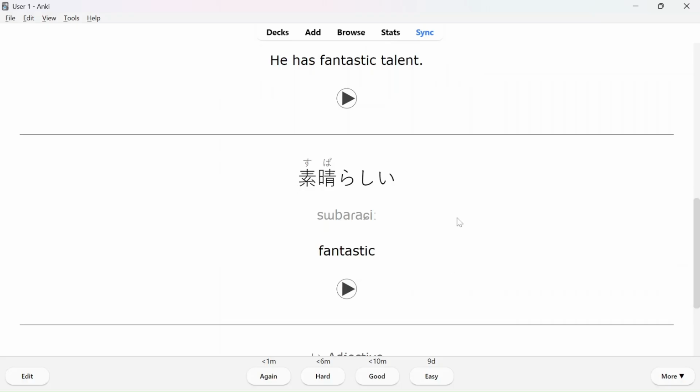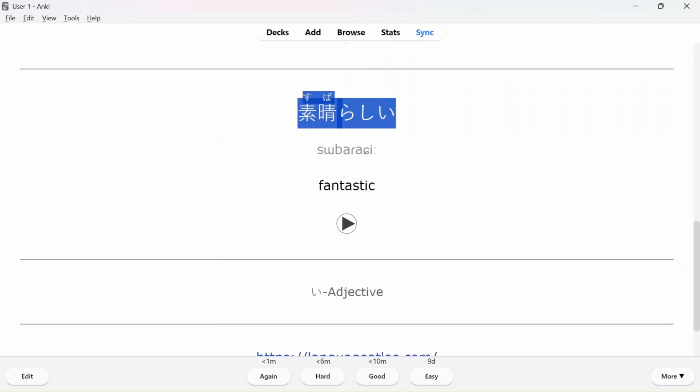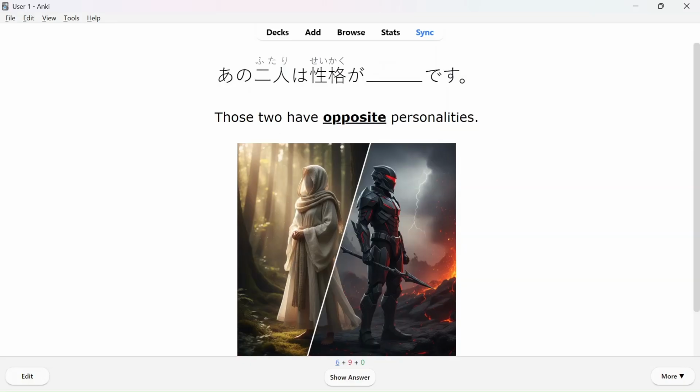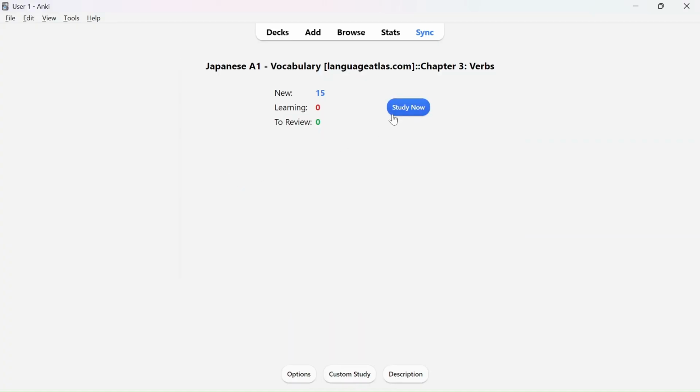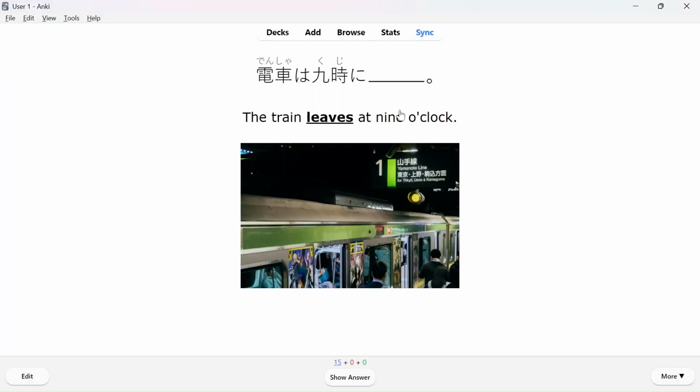We have the word area over here. So we see the correct word, kanji, and above it, furigana. We see the IPA notation. Underneath that, we see the English translation and finally audio. 素晴らしい。 And we have the adjective type right over here. Now, I could continue, but I think that you get the picture. Now, let's go to verbs, and I'm going to click on Study Now.